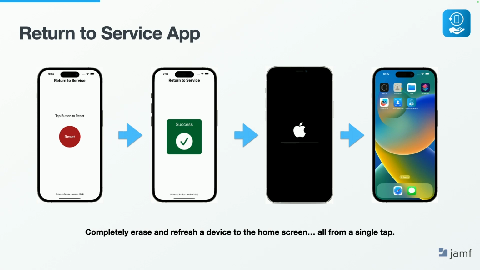The return to service process was meant to essentially automate everything. So my recommendation would be to create a pre-stage enrollment that's just going to be used for the devices that you're going to want to have the return to service application on. That way you don't have that enrollment customization interrupting the process. So those are the two big considerations. Other than that, it works pretty flawlessly.